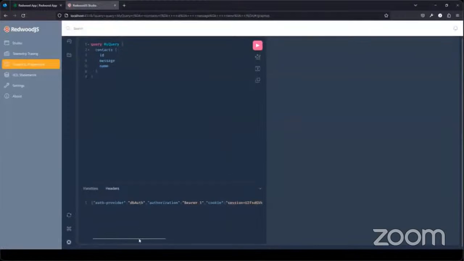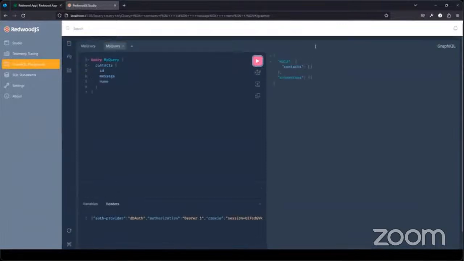And what you'll see down here now is we've automatically set the headers necessary. So we've said we're using dbAuth, authorization bearer 1, and we've set a cookie that will impersonate your user. And if we run this query, which we were previously not allowed to do because we weren't authenticated, we'll see that we do get data back. Unfortunately, there's no data being returned because it doesn't exist, but we can now successfully execute the query.